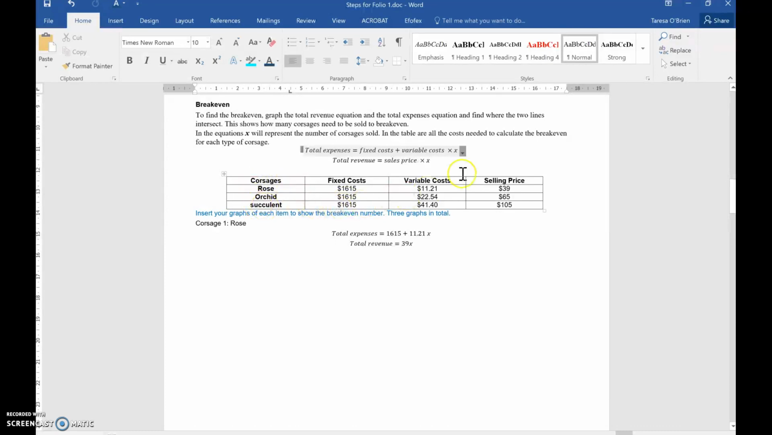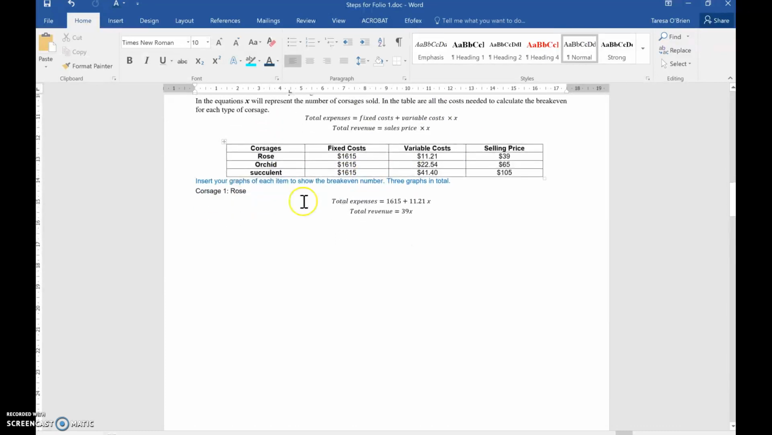And now I've used the table that was given in the sheet that I've given you to use, and it says insert your graphs of each item. So they're the next things I want to cross out, and there's 3 graphs in total.